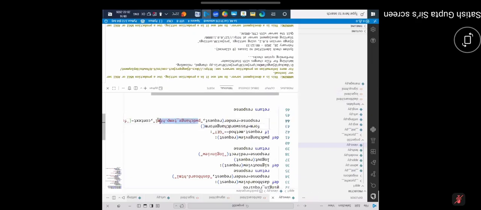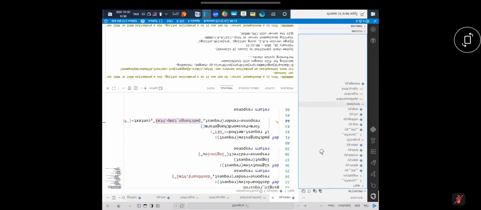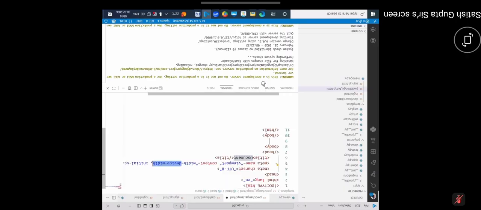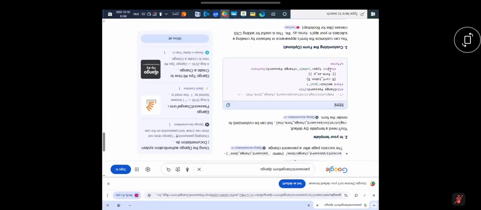Where is this template? Create this template. What is the name of the template? password_change_template.html. And in this template, you have to render that form. Within the template, you have to render the form as a paragraph. After rendering the form, you have to send the data.